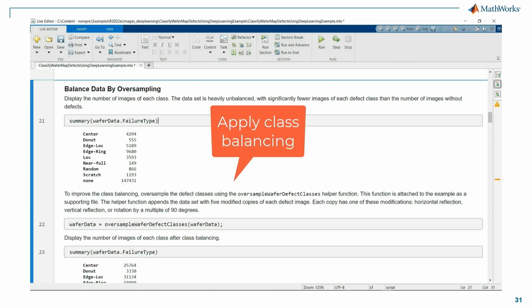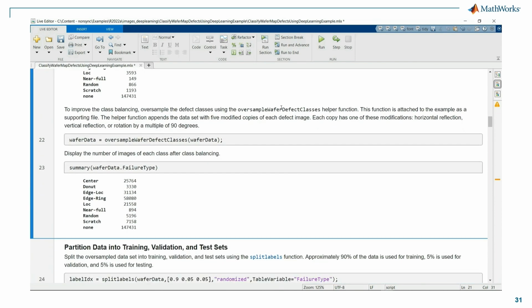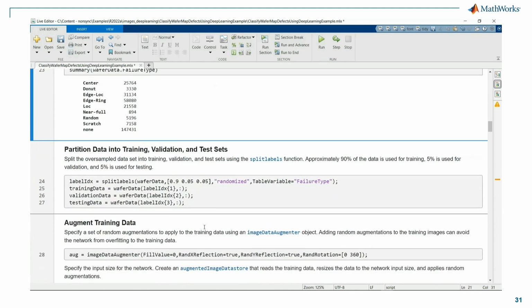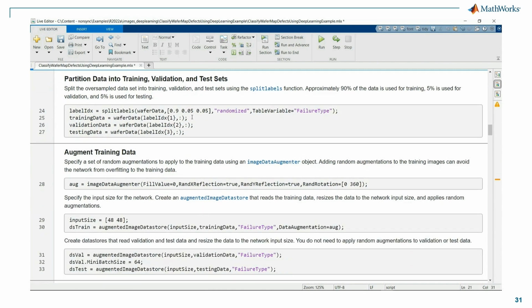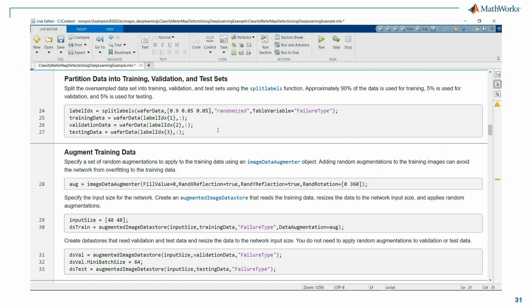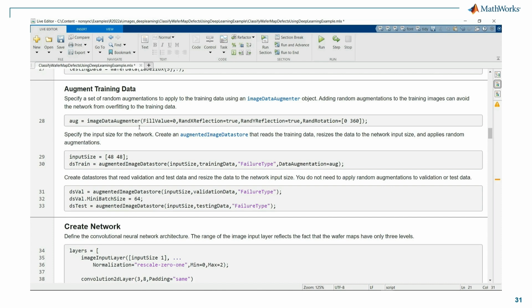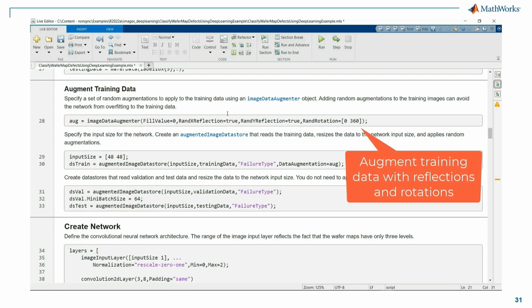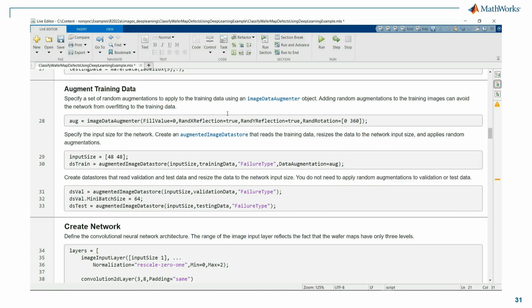And then we have the class balancing. You don't want some of the data to be too much and some too little, so you want to balance those. Then you partition the data into different buckets, and augment the training data, which I just talked about, using the labeled data. And then we start to create the network, right?